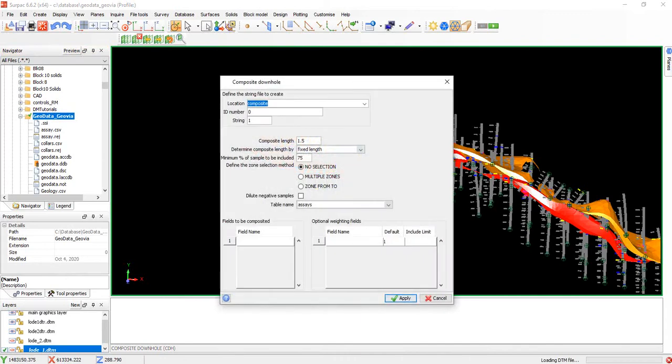Now you give it a name: comp underscore dh, composite downhole. This is an ID that we will add to this, that is, comp 0 is going to be composite dh0, and this string 1 is the string that is coming out. If you don't want string 1, you can put string 2, or any string at all that you want, but let's leave it as string 1.